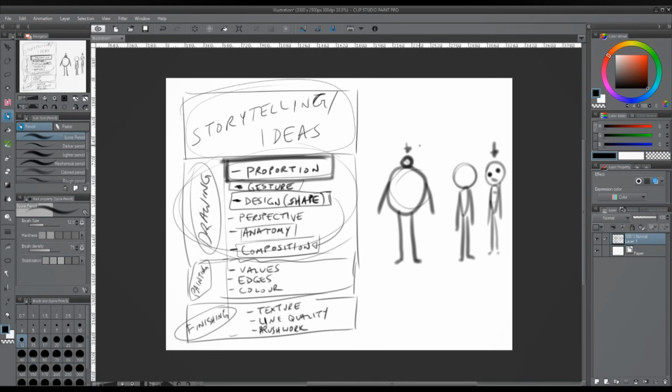Oh, and I'm using Clip Studio Paint just because I wanted to try using Clip Studio Paint instead of Photoshop. So if you're wondering what program this is, it's Clip Studio Paint.